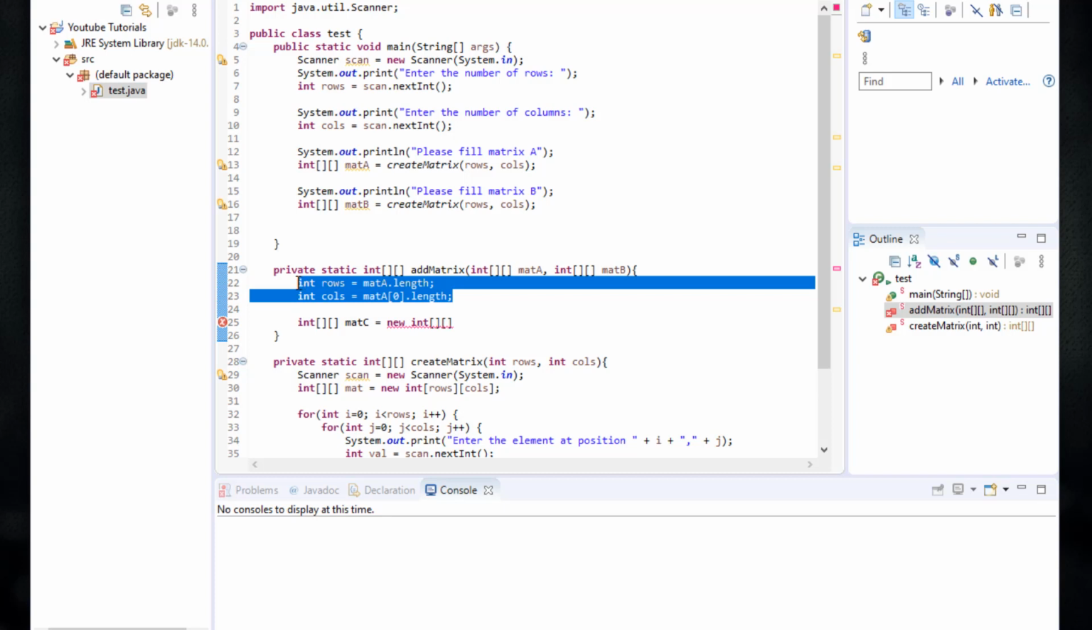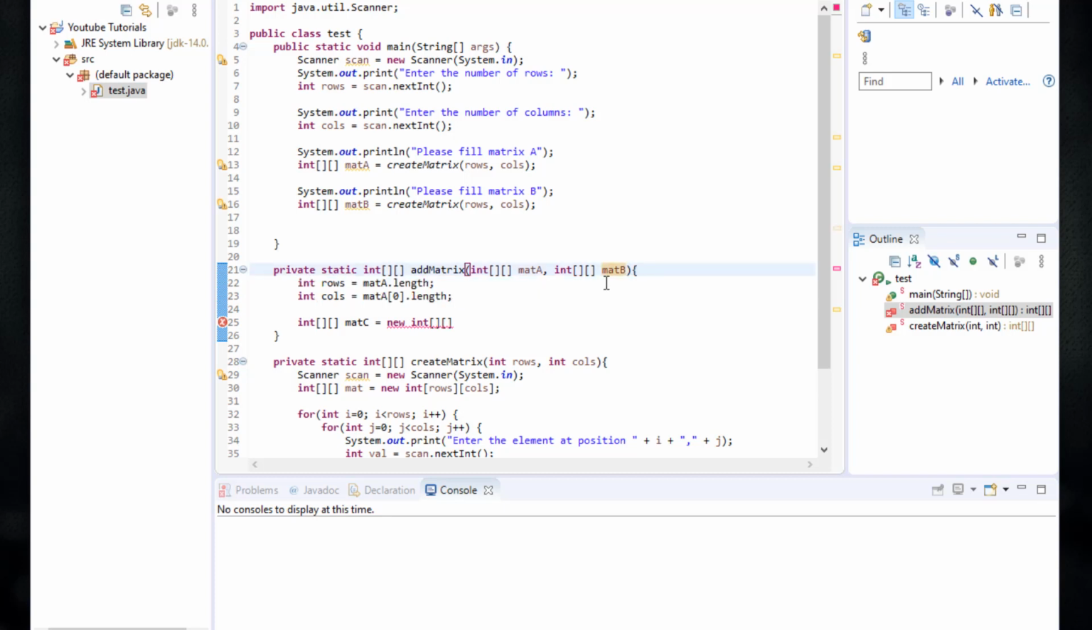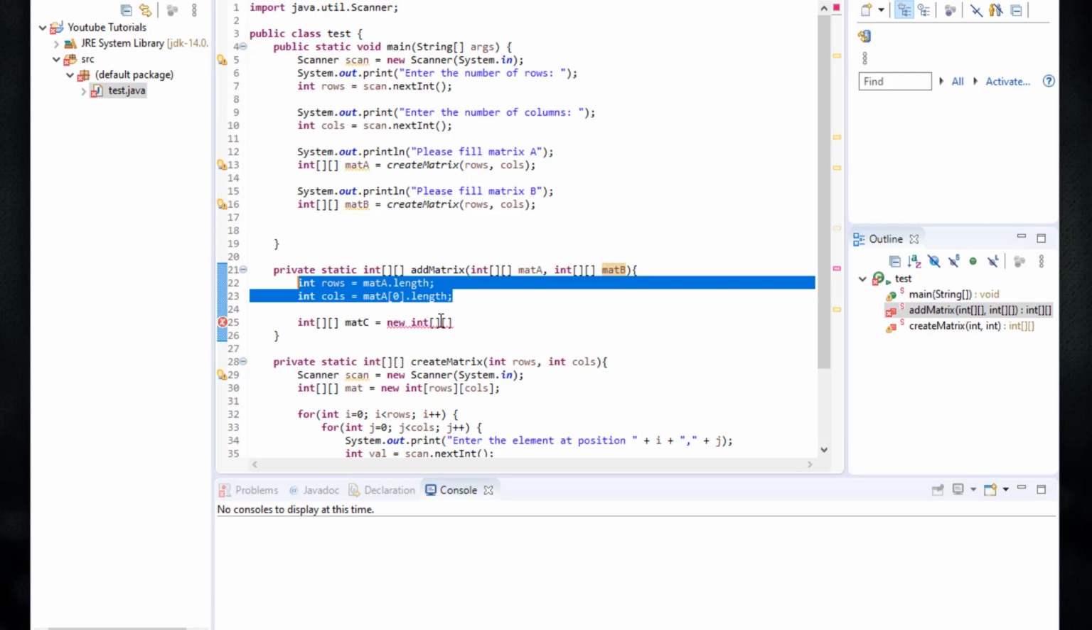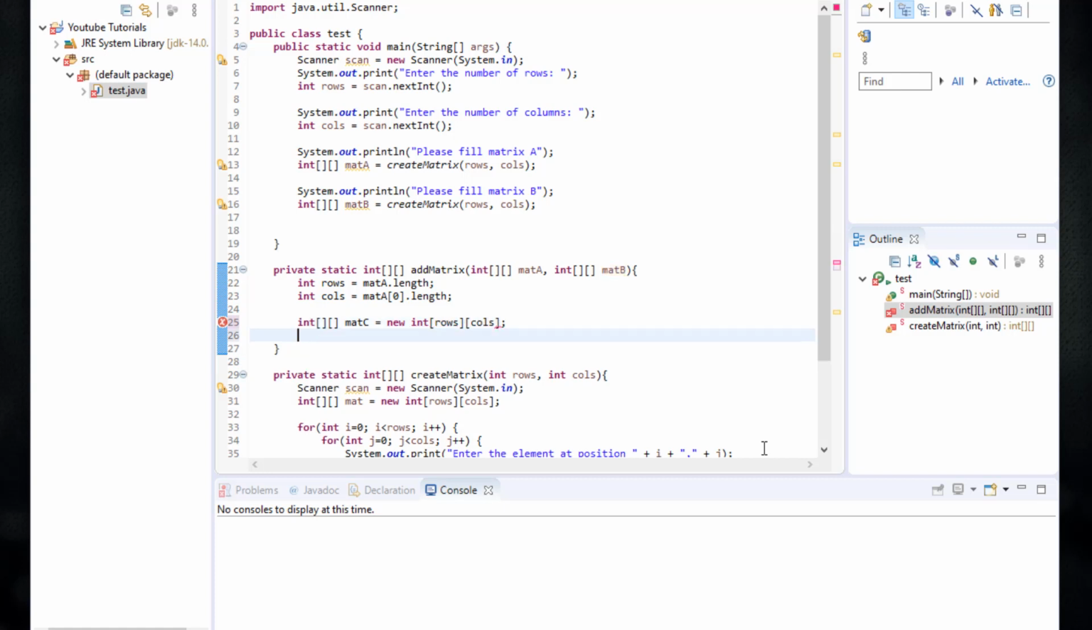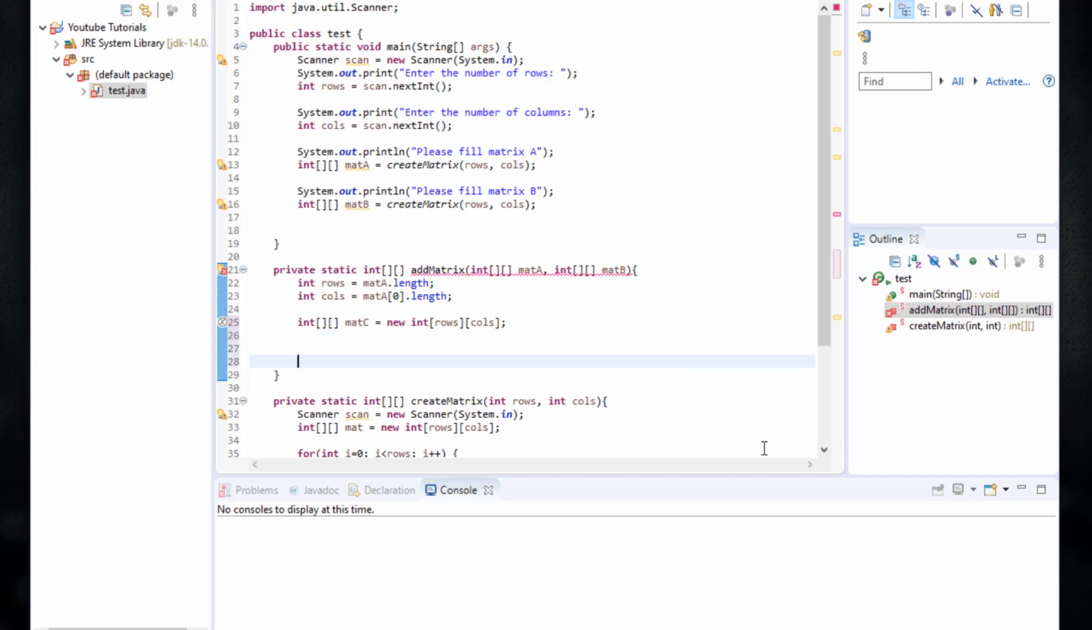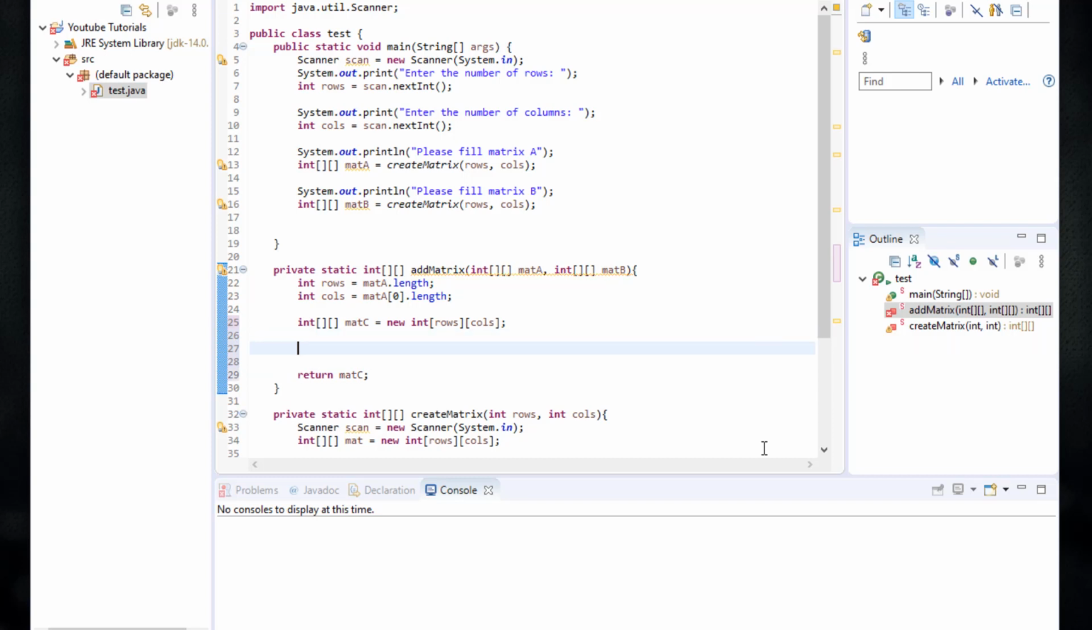You can do it this way, or you can pass in the rows and columns here, whatever you're comfortable with. So the new matrix dimensions are the rows and the columns. We now created our result matrix, which we're going to eventually return. So return mat C. Okay, and now we're going to perform the addition.